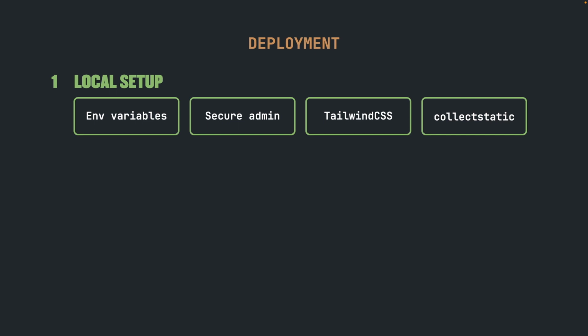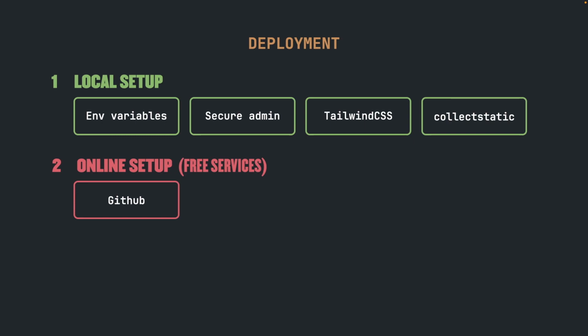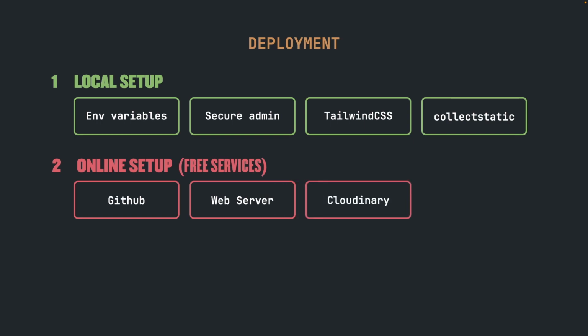In a second step, we will look into the online setup and choose free services to publish our app. We will create a GitHub account which acts as an intermediary between our local files and the web server. We will explore some options for free web server and database services and how easy they are to set up. We will set up a media server to store all the files users upload. I'm going to use Cloudinary for this. And we will also set up a free Gmail client to send users verification emails during the sign-up process, and also to be able to change the password.